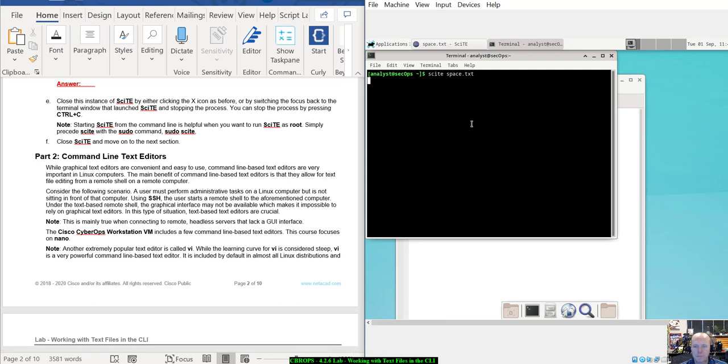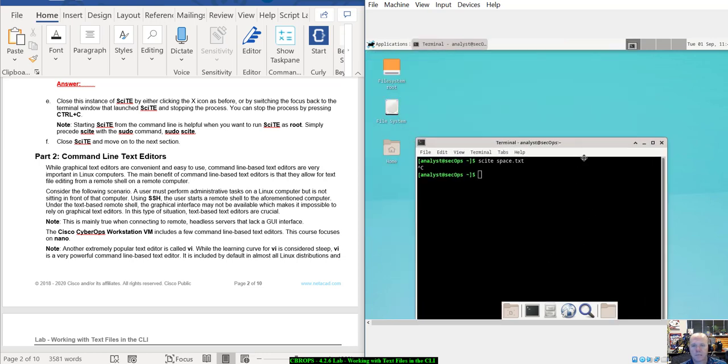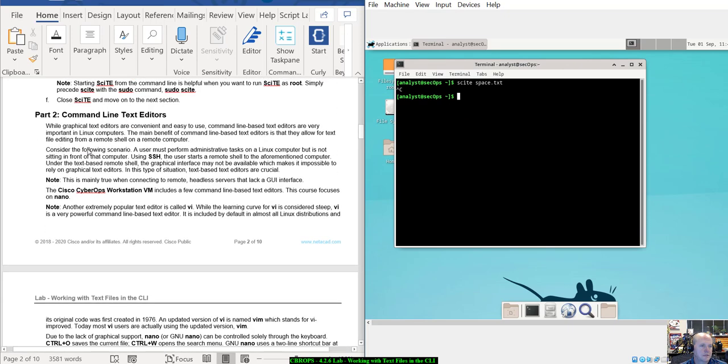Alright, so if you want to stop that process running, if I click back in the terminal, what did it say? Control C. Alright, notice how that stops that process. Alright, and that is it for that.